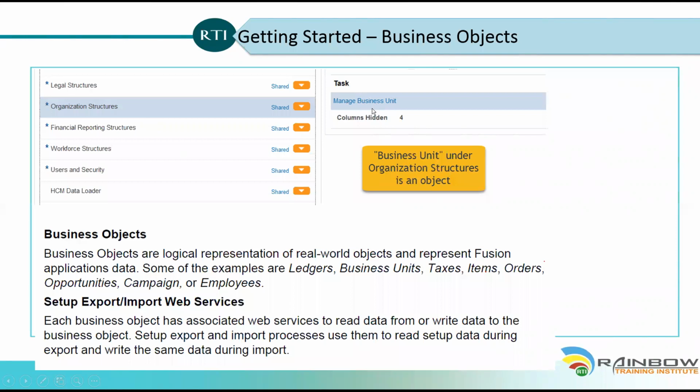For example, business unit is there. If you want to create data or load data for business units, maybe our company already has some divisions or business units, maybe hundreds of business units already there in our existing application, a custom application or EBS. If you want to move from EBS to Fusion, that data has to be loaded into this component. How do you load that? You have to use import and export services.